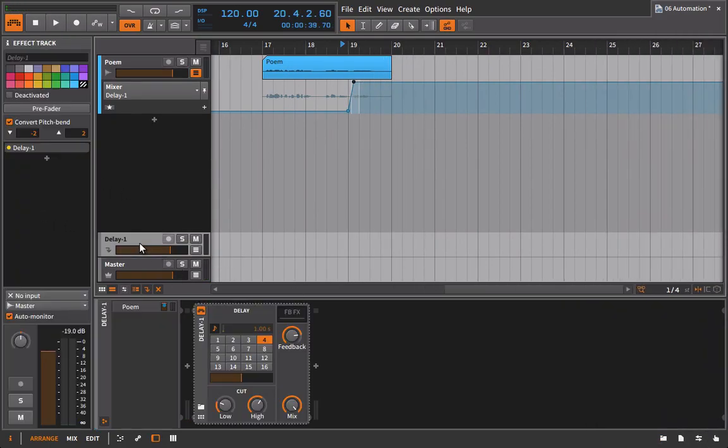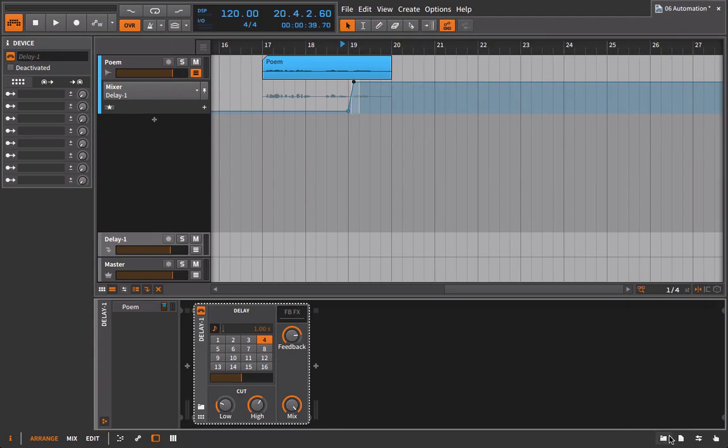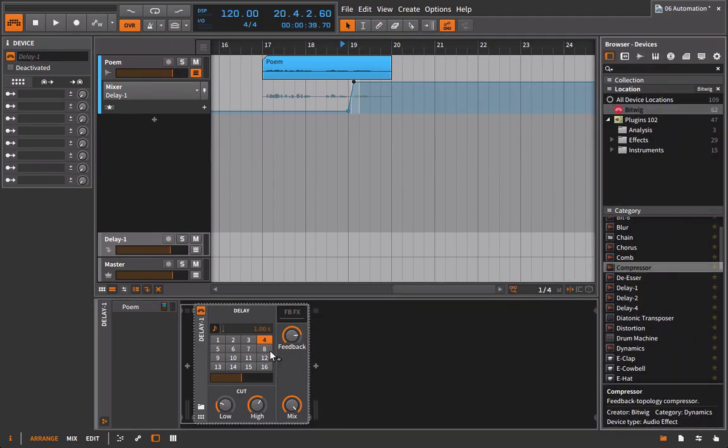Cool, so I'm happy with that. The one thing I might do is actually even go and compress this kind of hard on the way in.